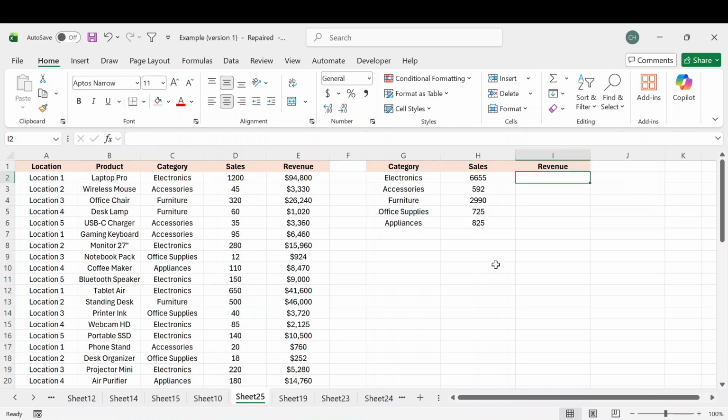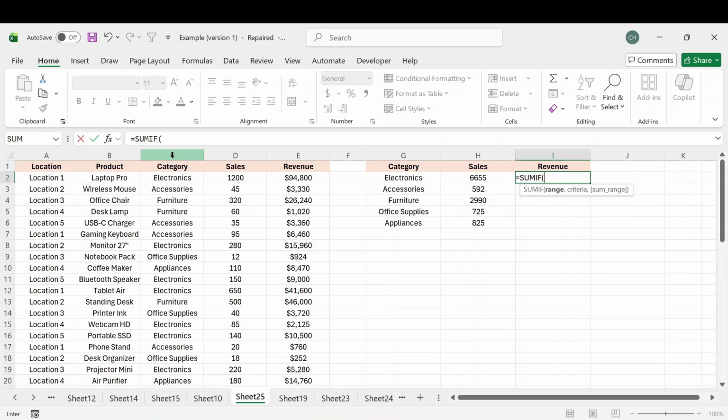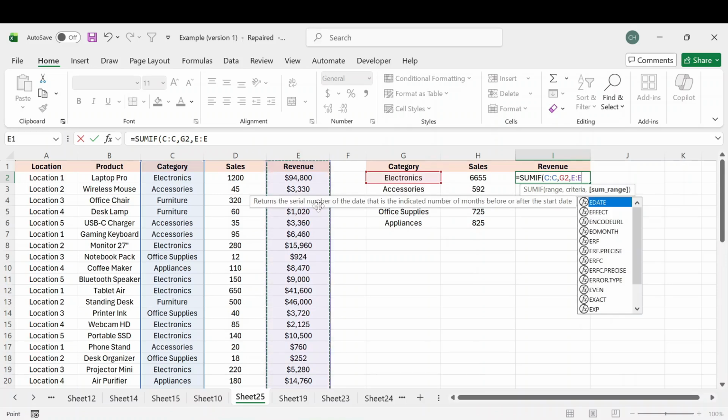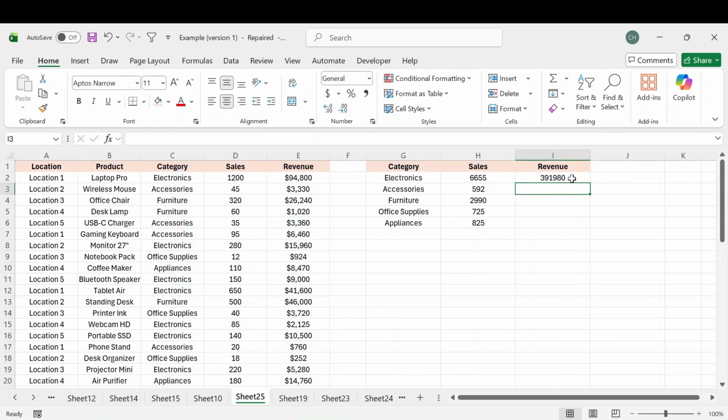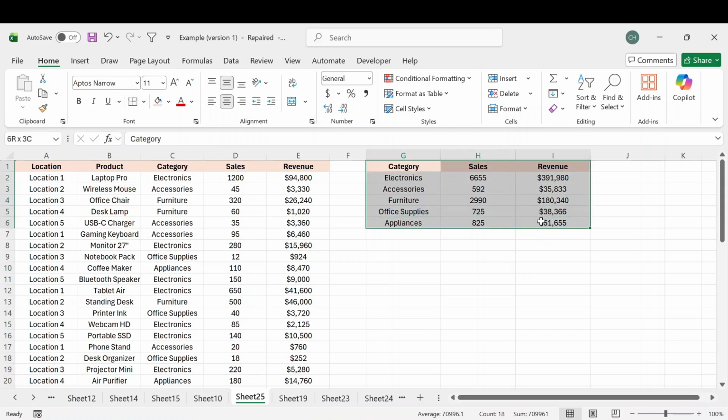Now we can do the same thing with revenue here by doing equals, and we'll do another SUMIF formula. Our range is again going to be the category, comma, we want to look by electronics, comma, and our sum range is actually going to be column E this time. I'll go ahead and hit enter, and we can drag that or double click that down to copy that formula. Turn that to currency, and then we can format this however we like, but there we have our basic summary table. So depending on the data that you're trying to pull, you might need to use a SUMIF or a COUNTIF function that works in a similar way.